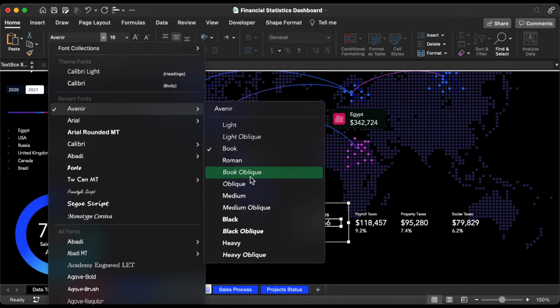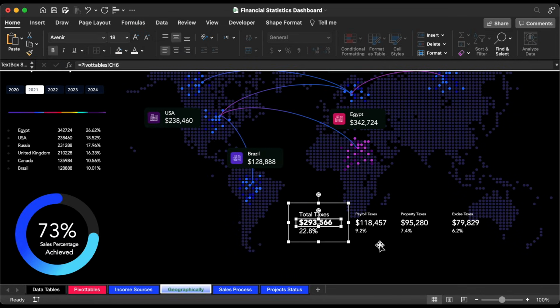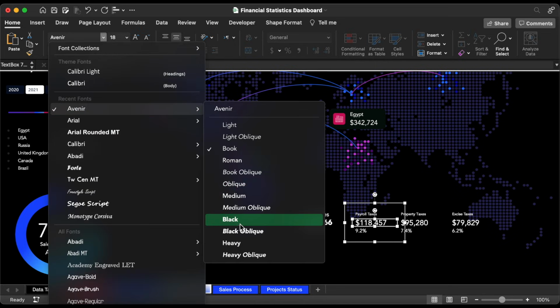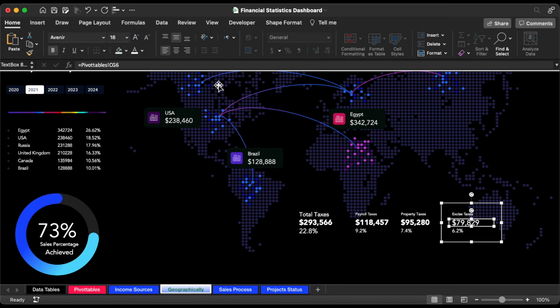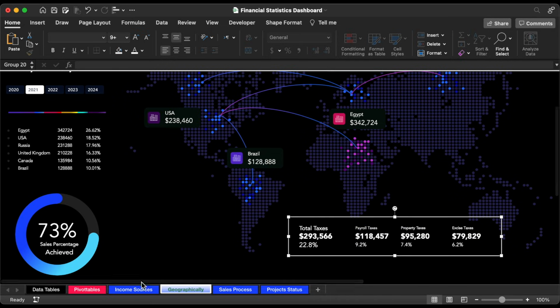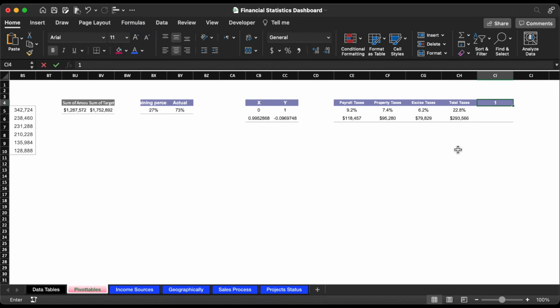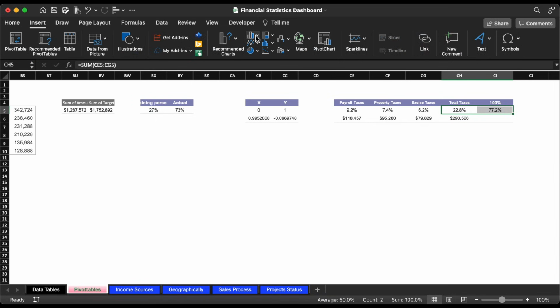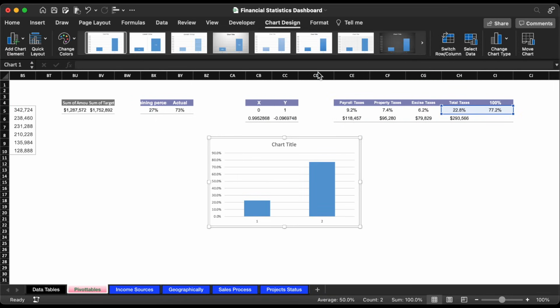Multiply by 2. Need to separate the total from the breakdowns. I suggest using a column bar showing the taxes percentage from 100%. Find the remaining. Then insert a column chart. Switch row and column.